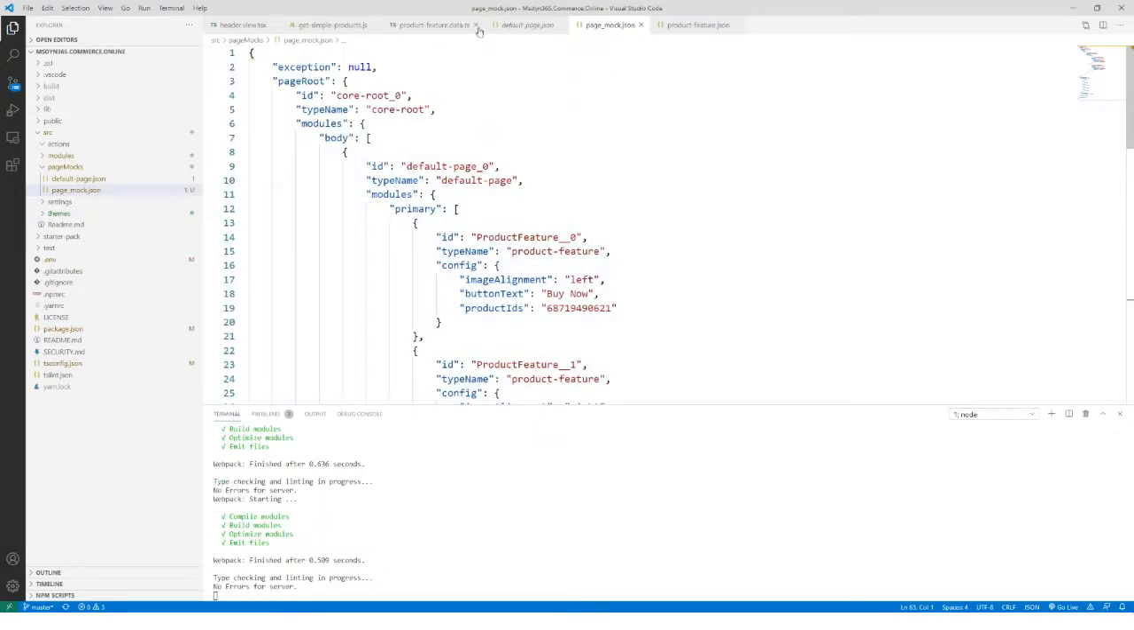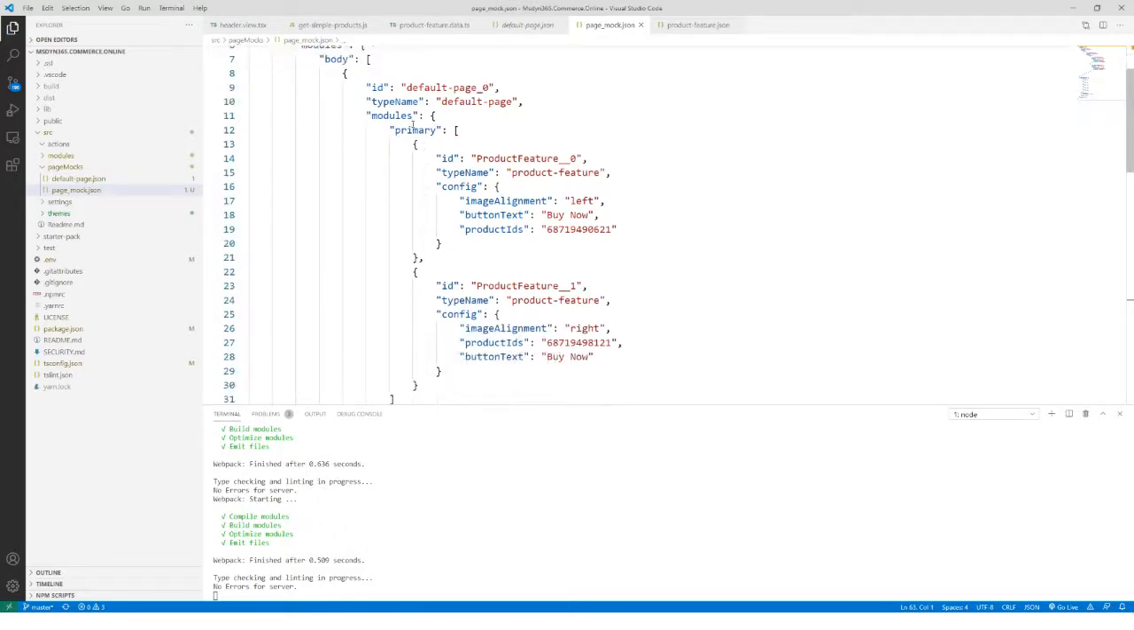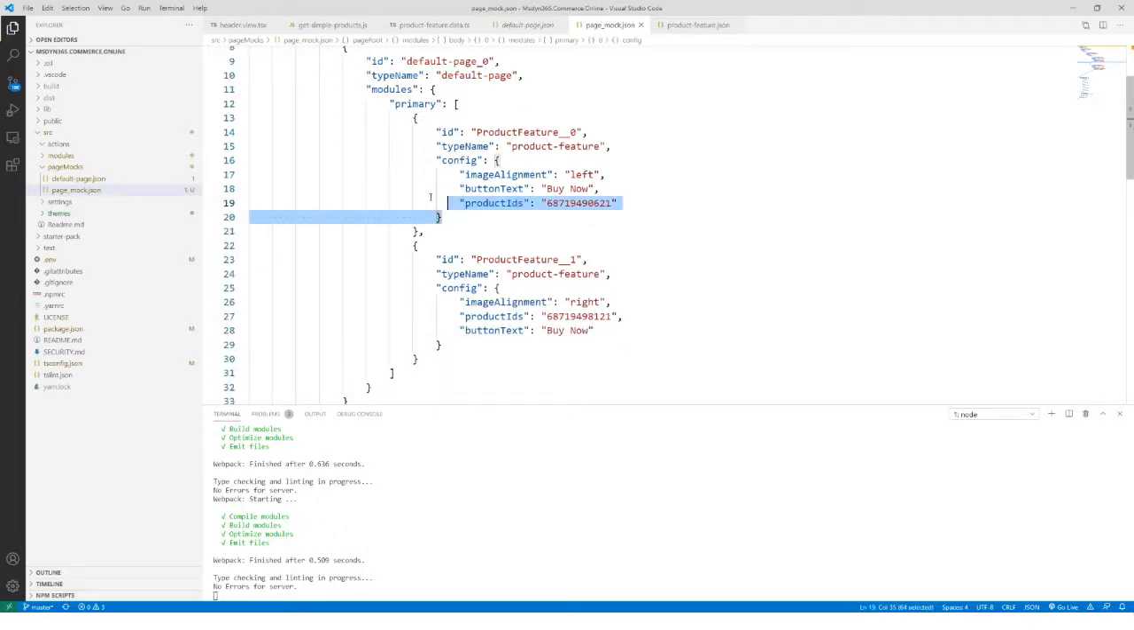It looks a little similar to this default one I showed you, but in the module section, there's a body at the top, and then there are two modules being added here. Notice the type name. This is the name of my module. This maps to the actual name in my definition file. You can see I'm displaying the product feature module twice, but I can add any module in here. And then I have a config section. You can see I have image alignment left, and I have one product ID, and a different product ID for the second one.